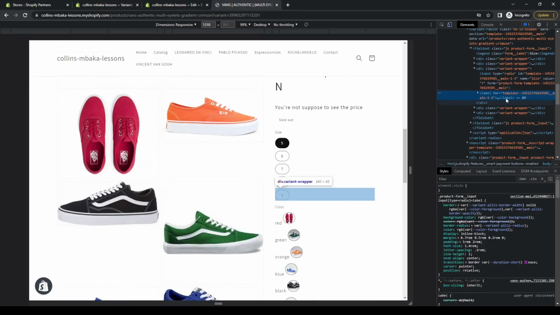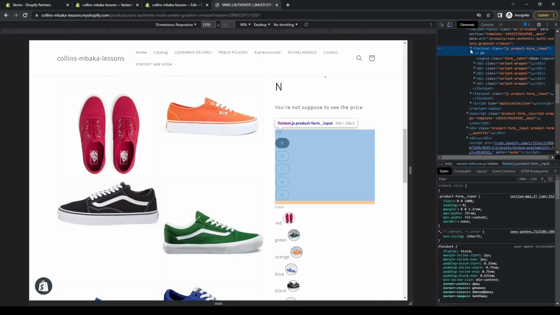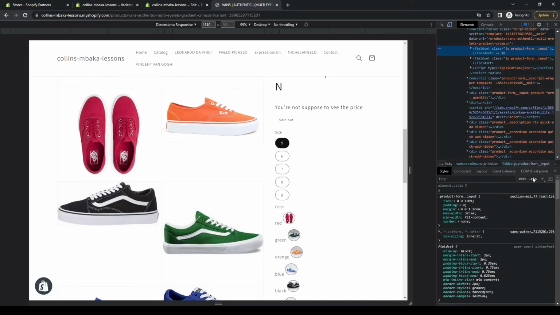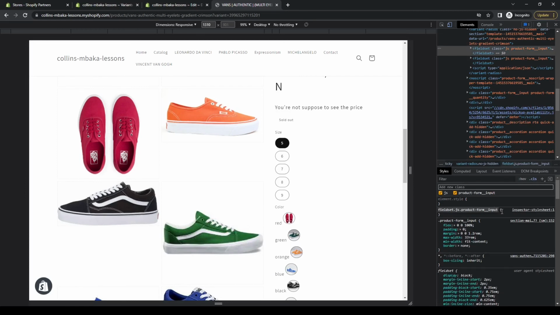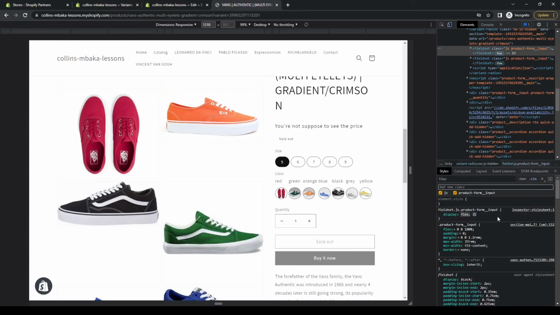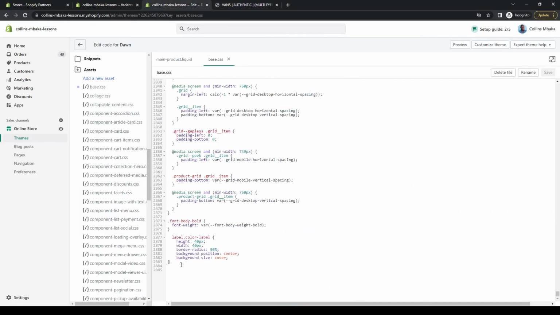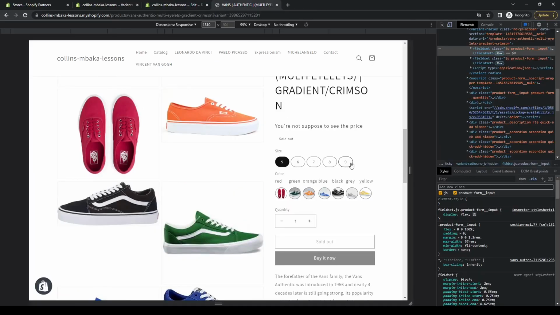We don't want this, so we'll come back here and select the fieldset. This is like the parent. Then we'll change this to display flex. Right, so we can just copy this rule as well. Come back here, go to our base, then paste this here. Save.